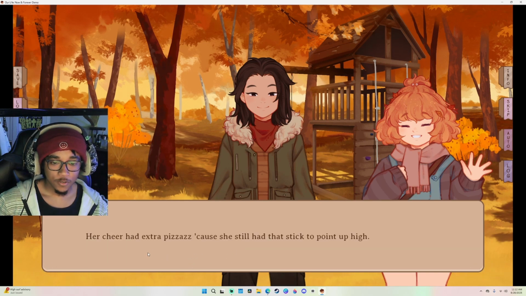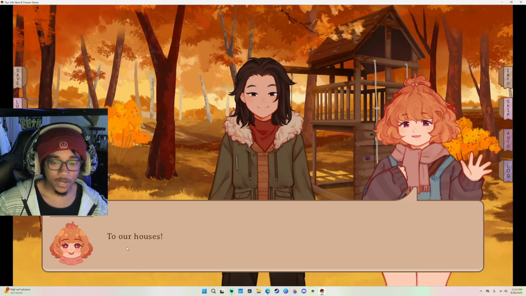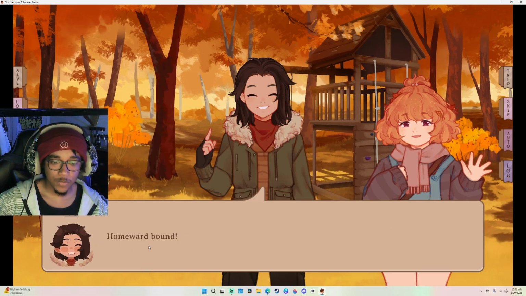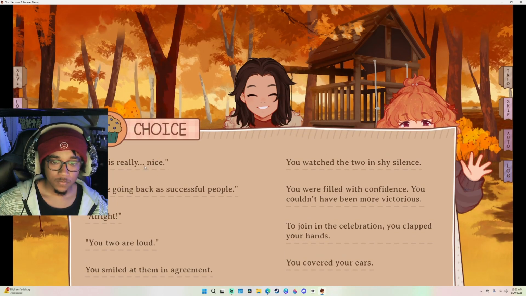Yay! Her cheer had extra pizzazz, because she still had that stick to point up high. To our houses! While chuckling, Chiyu used his fist to enthusiastically punch the air and match Tamarack's pose. Homeward bound. This is really nice. We're going back as successful people. All right, you two are loud. You smile at them in agreement.